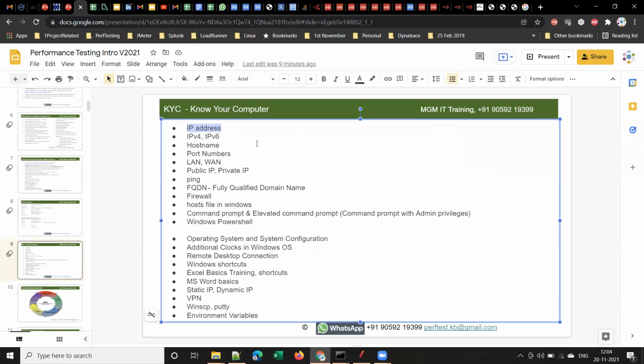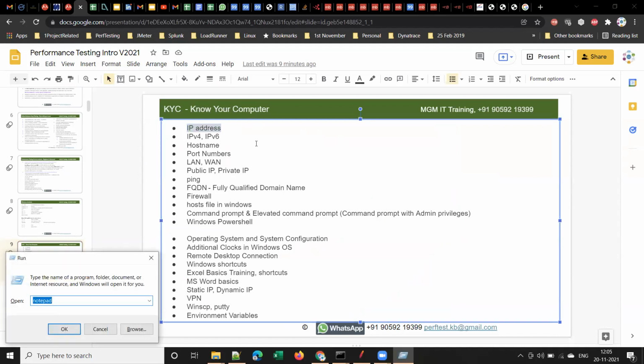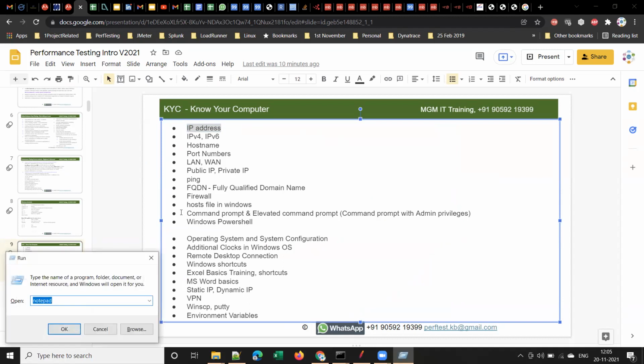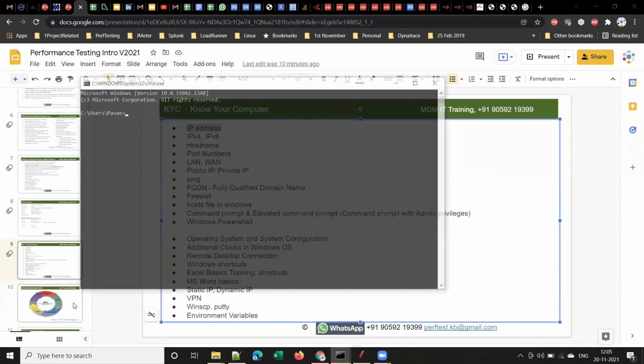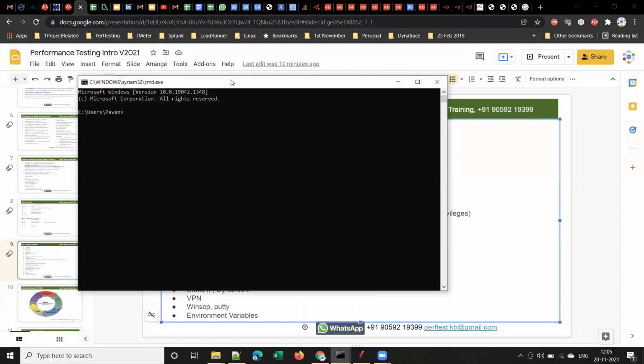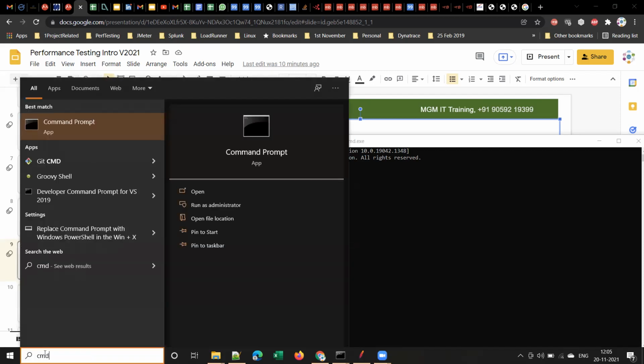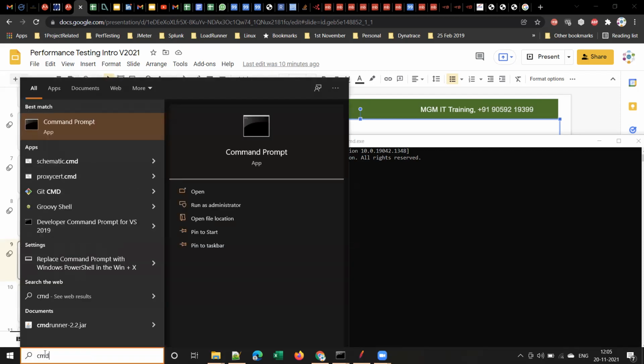And how to check the IP address? Open a command prompt by typing Windows R. Can everyone please type Windows R on your machine? You see this Run prompt, right? Type CMD over here in the Run prompt to open a command prompt, or else you can type CMD in the Windows search box.